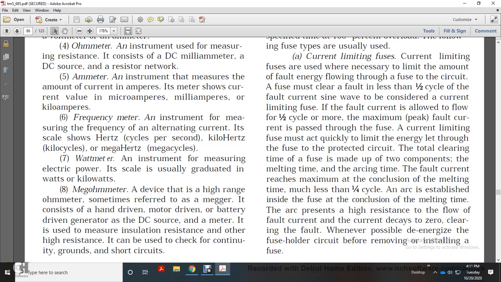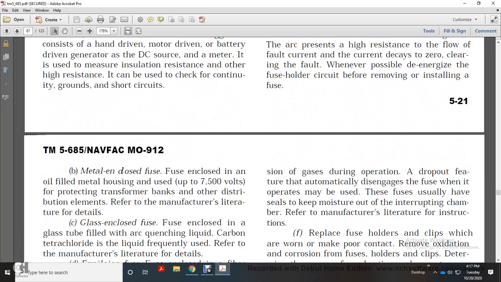The total clearing time of the fuse is made up of two components: the melting time and the arcing time. The fault current must reach its maximum after the conclusion of the melting time, which must be less than 1/4 cycle. An arc is established in the fuse at the conclusion of the melting time, presenting a high resistance to the flow. Fault current decays to zero, clearing the fault, whenever possible de-energize the fuse holder with the circuit breaker to remove the insulating of the fuse.